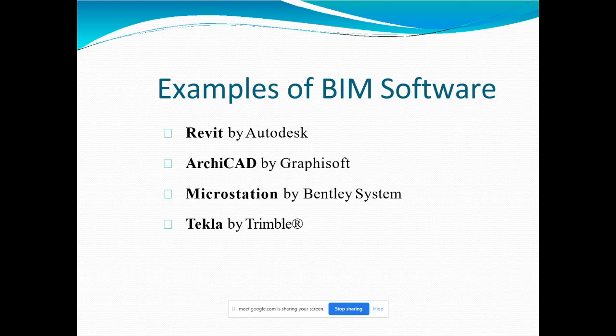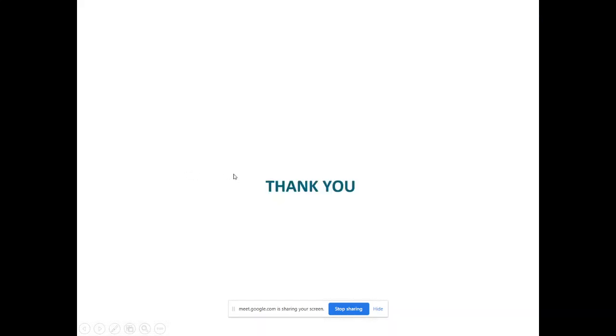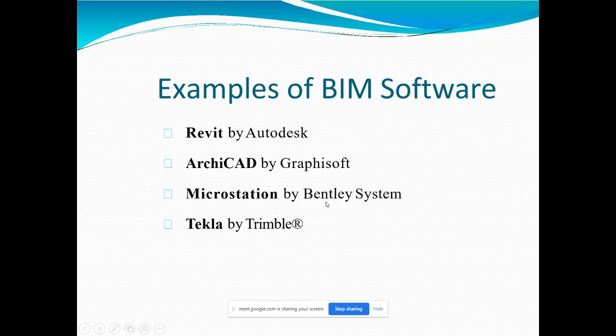The next one is ArchiCAD, also by GraphSoft. This ArchiCAD is also BIM software. You create the model, then take the estimation, and most of the companies are using ArchiCAD also. Then MicroStation is developed by Bentley Systems. Then the final one is Tekla, which they have recently been using, by Trimble. These are the main software where everything is considered under one software, where RCC concrete and steel estimation cost are all considered. Revit, ArchiCAD, MicroStation or Trimble.